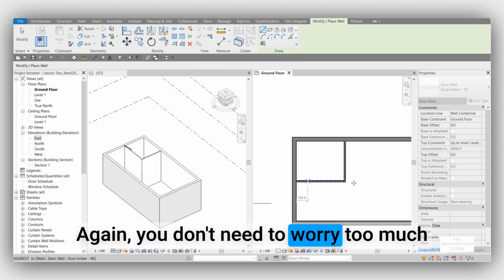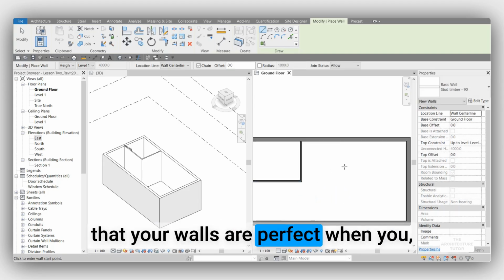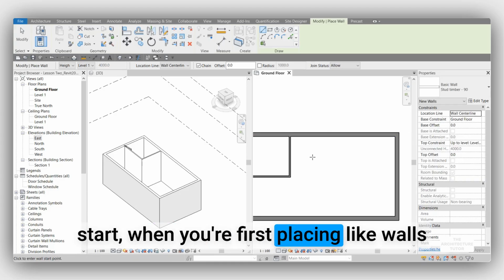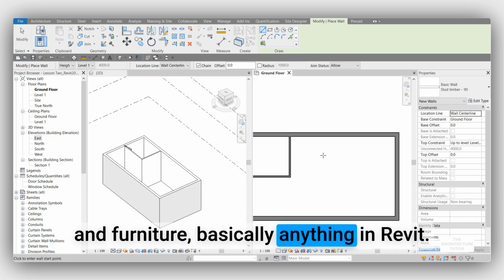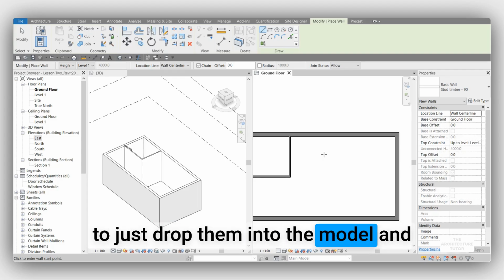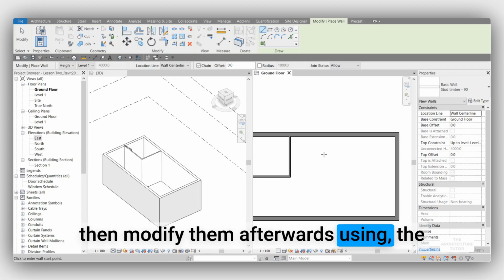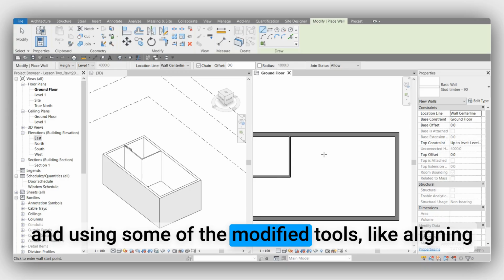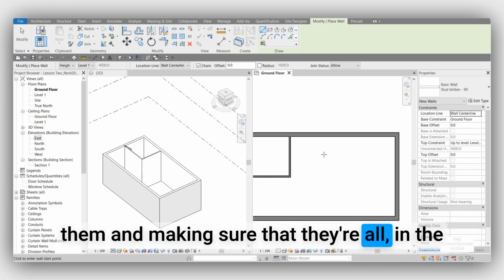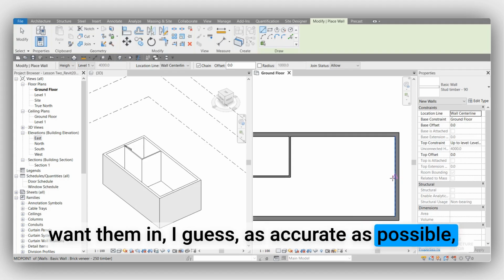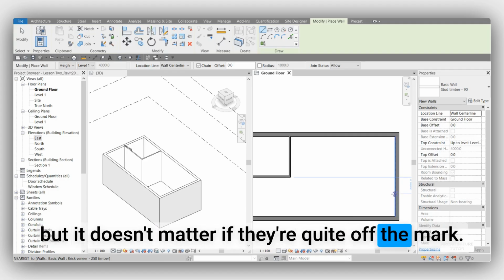Again, you don't need to worry too much that your walls are perfect when you're first placing them, like walls and furniture, basically anything in Revit. Most things it's often easy to just drop them into the model and then modify them afterwards using the dimensions that I'm going to show you, and using some of the modify tools like aligning them and making sure that they're all in the right position. Often when we're placing them, we want them as accurate as possible, but it doesn't matter if they're quite off the mark.